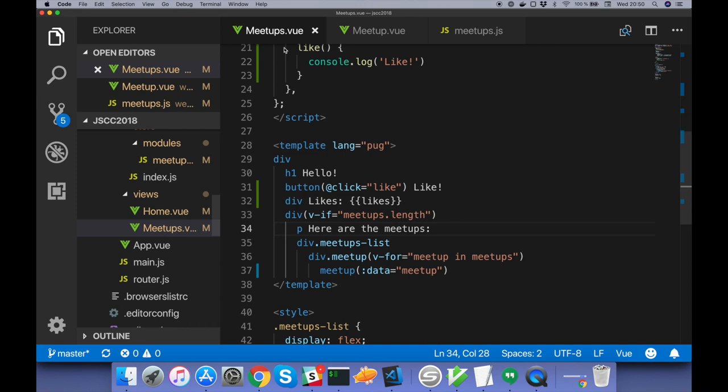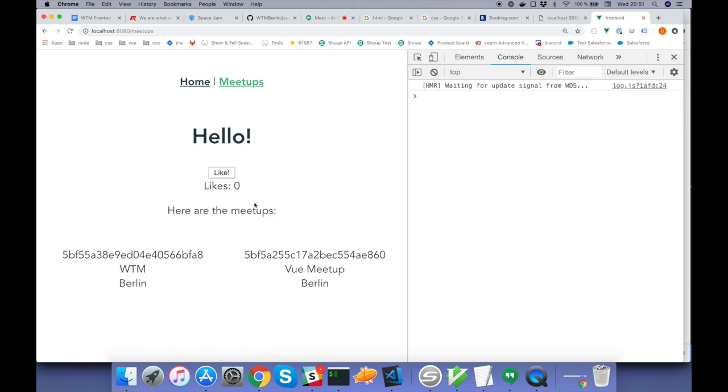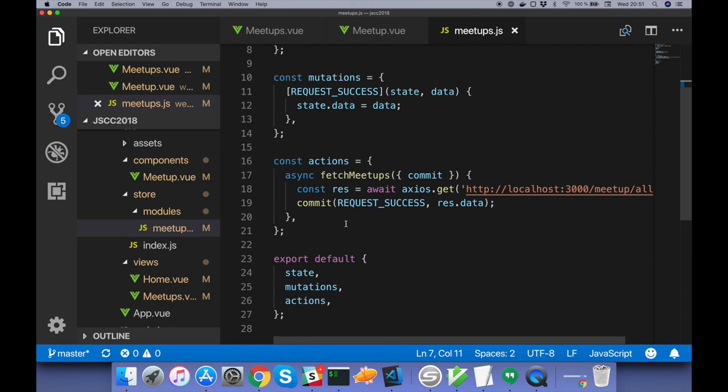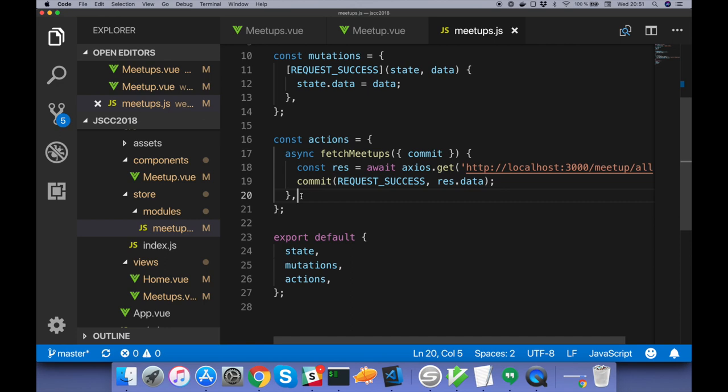Okay, so let's fix this situation with zero likes. Let's increase the number of likes when we click on the button. To increase the number of likes, we should change the store. And in order to change the store, we should have an action and a mutation. So let's go back to our store and add a new action, which will increase the likes.